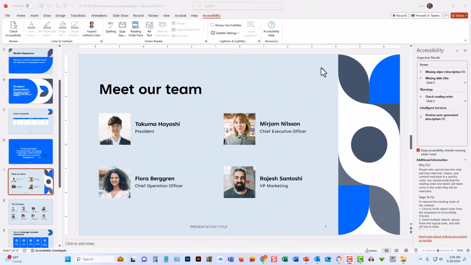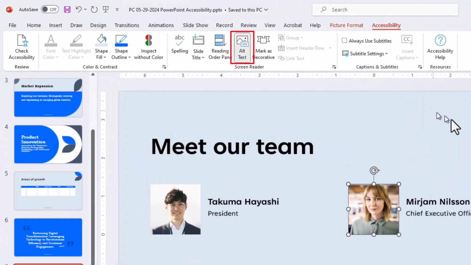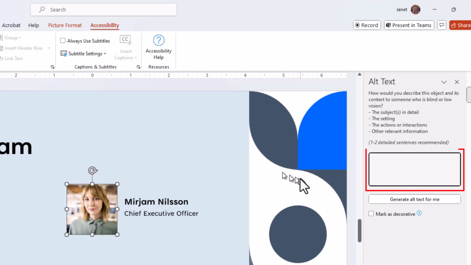If you have any pictures or graphics on your slide, you should apply alt text to them. That way the screen reader can describe the image. So I'll select this picture and then I'll click alt text. And then notice I don't have any description.